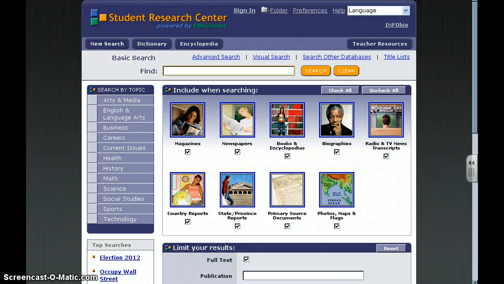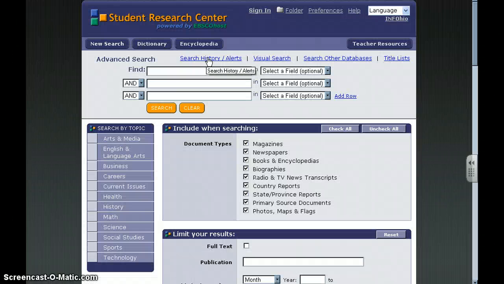Here are some tips to help you use the databases more efficiently. First of all, when it comes time to conduct a search, use the advanced search function if it is available, as it is here on Student Research Center. When I use an advanced search, it allows me to use more specific terms, and it also gives me other great features that will help make the search process a lot easier.